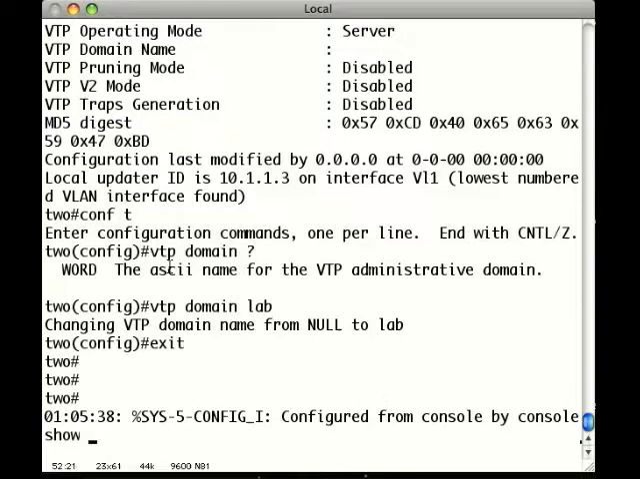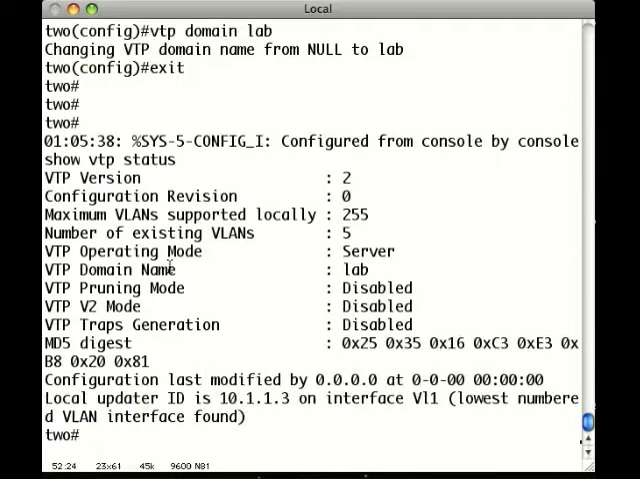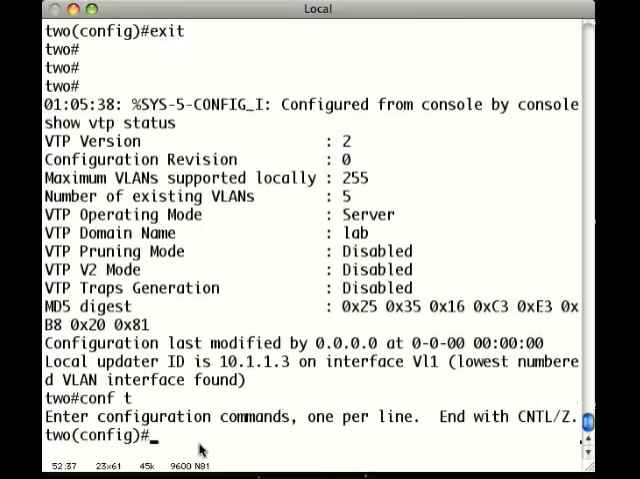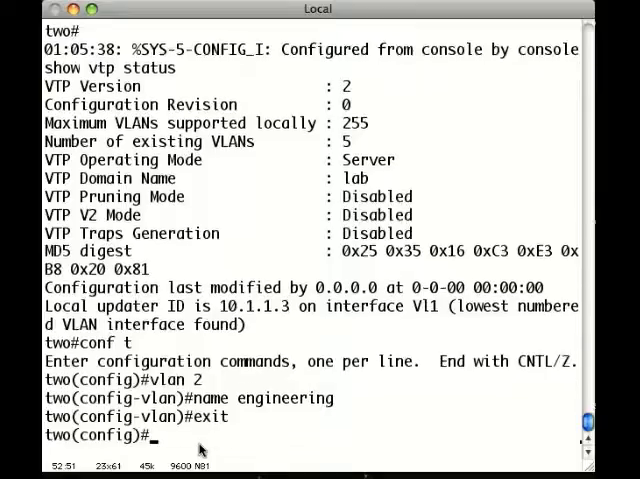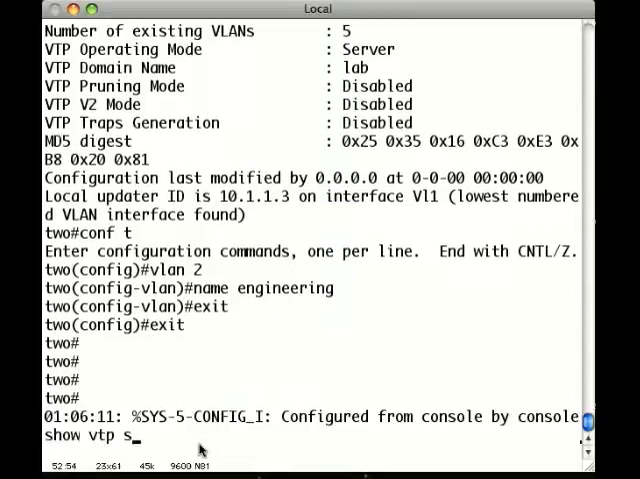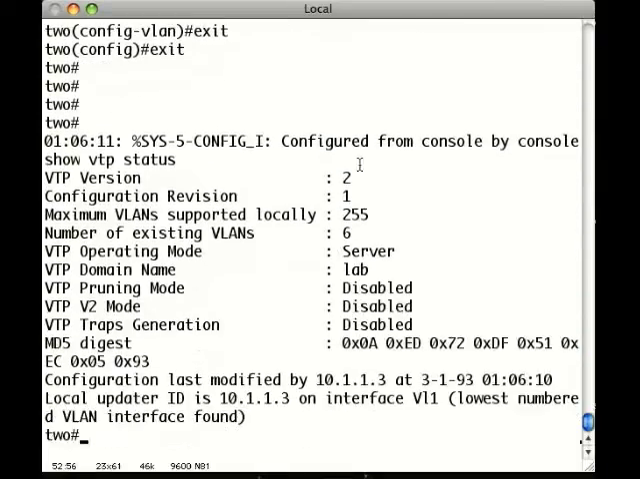Okay, so show VTP status. So now I have a VTP domain name of lab and config revision is 0. And then let me go ahead and create a new VLAN. Conf t, VLAN 2, name... I don't remember whether it was engineering or accounting on the other switch. Name engineering. Show VTP status. So now that I've created a new VLAN, my config revision has incremented.